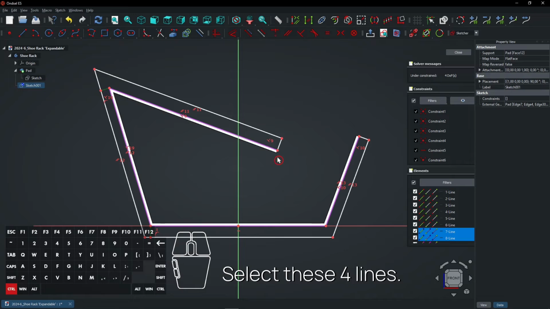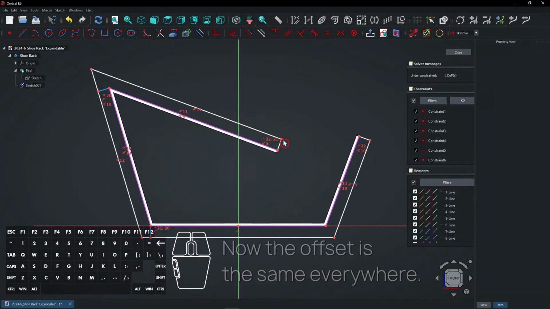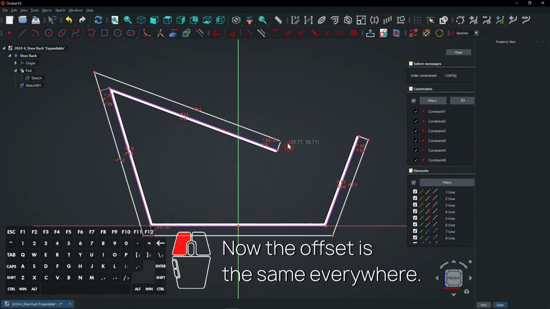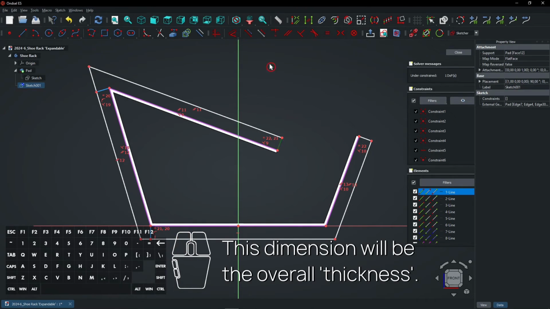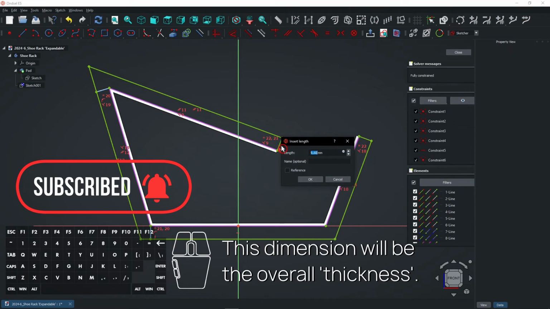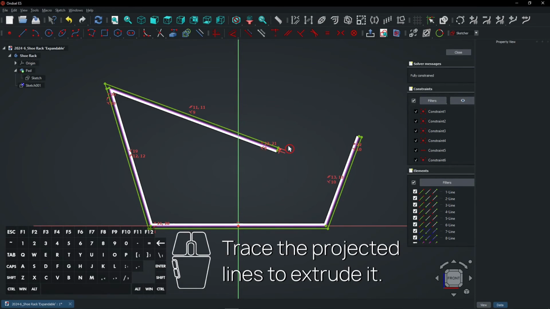Select these four lines and make them equal. Now the offset is the same everywhere. This dimension will be the overall thickness. Trace the projected lines to extrude it.